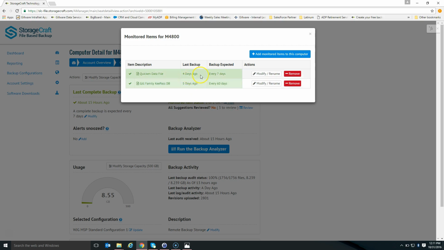And you can see that our last backup was 4 days ago on this file and 5 days ago on that one. And you can see that we set a threshold that we expect to see this file change every 7 days, and we expect the KeyPass database to change every 60 days. So what this means is if for some reason we don't get a new revision of this Quicken file within 7 days, it's going to send off an alert.